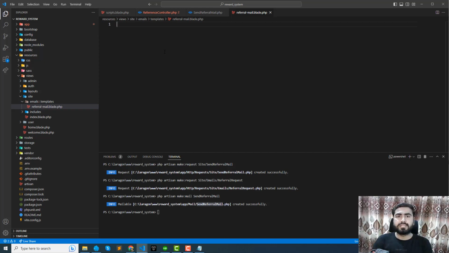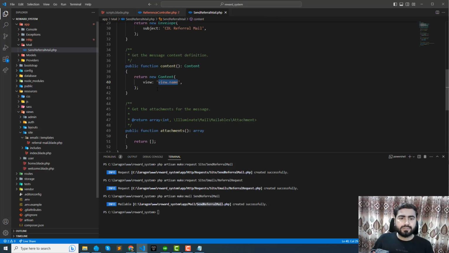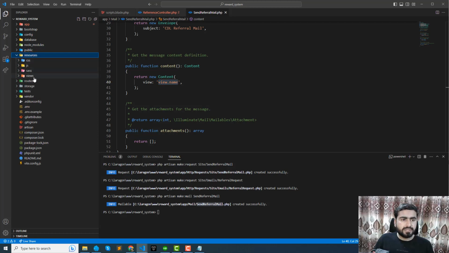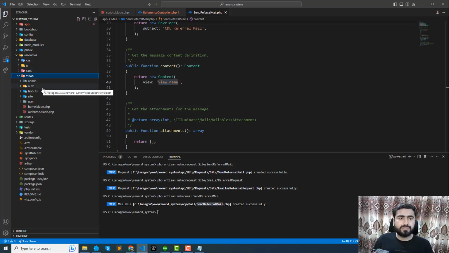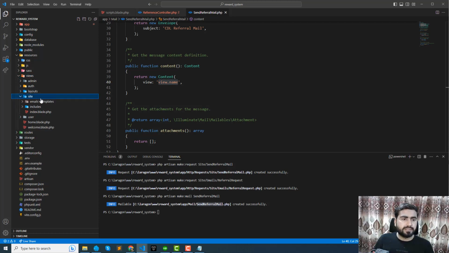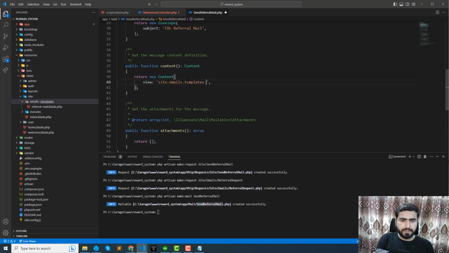So we need the referral code, so we'll send the referral code here. Now simply pass this here. What's the location? We need to locate this through the resources. In the resources we have views, so you need to locate it from this views. Inside the sites dot emails dot templates dot referral mail. Simply add this.